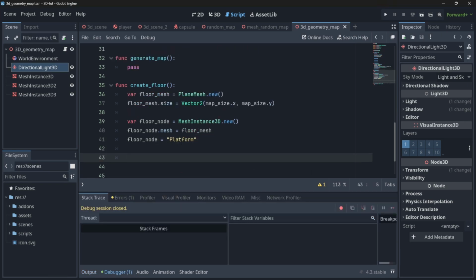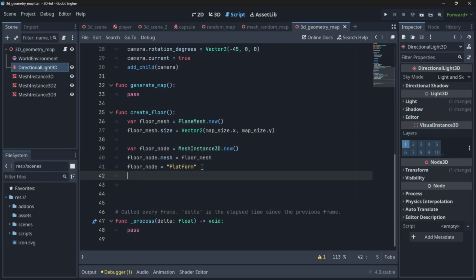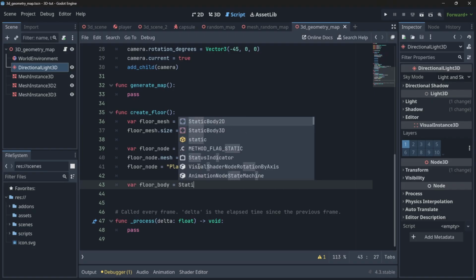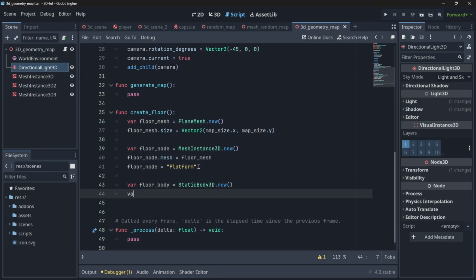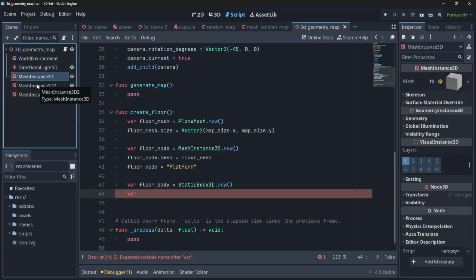Now let's also expand the coding space. After the floor node, we will create a floor body. This will be a static body 3D dot new, and we also have to add a collision. So why are we adding a static body? This is because this mesh and everything don't have any collision by default. Whenever we add our capsule, which is our player, we want our player to collide with our mesh. So this is the reason we have to add a static body, which is important for adding collision.